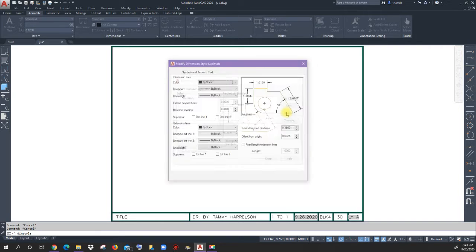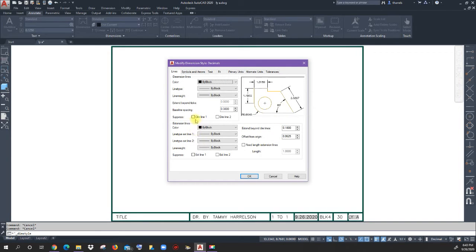When you click modify, it's going to put you in a pretty large dialog box with lots of tabs. So what we're going to do, we're going to look at the tabs and see what we need to change to make it work for us in our classroom. The Lines tab, we don't need to touch anything. It is already set to our ANSI standards, which is our American National Standards Institute standards. So we don't have to touch anything on the Lines tab.